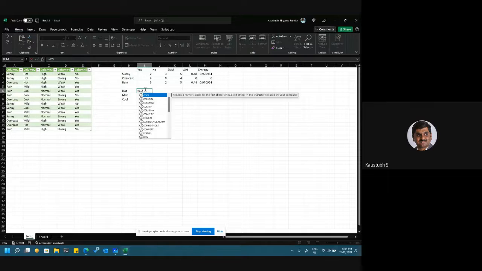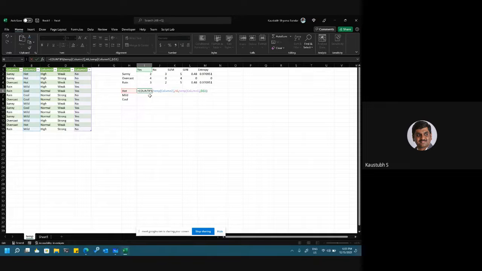Here, countifs of, I'm going to take this column, comma, that one, comma, this column, comma, that one. But I'm going to put a dollar here so that it survives when I drag something. So hot and S are 2, mild and S is 4, cool and S is 3. And I'm going to do the same thing for countifs.